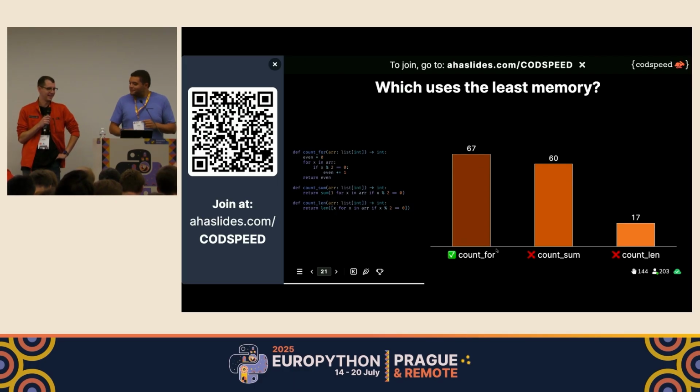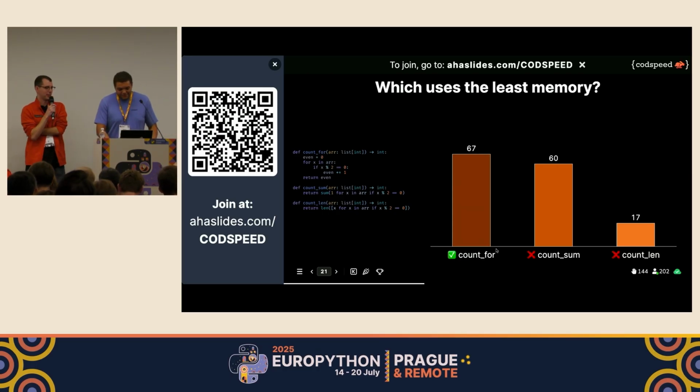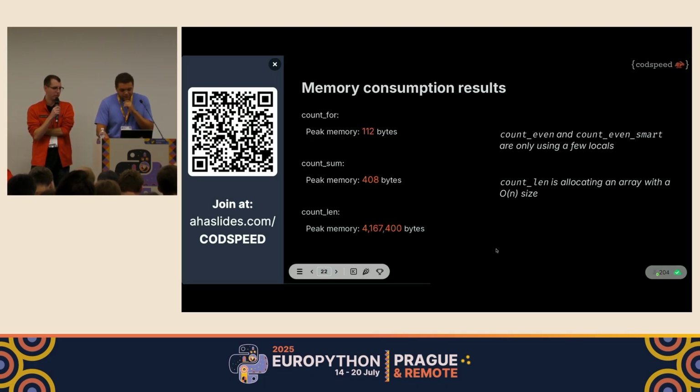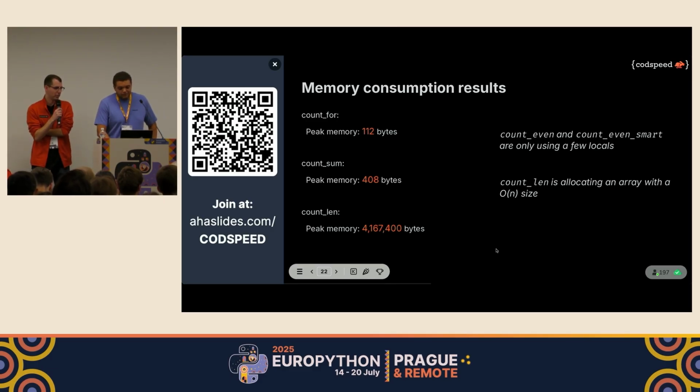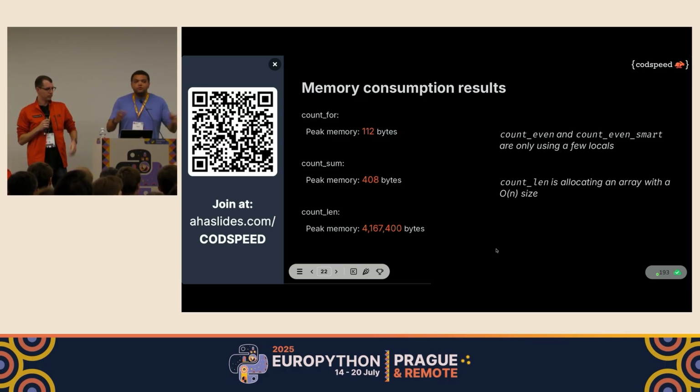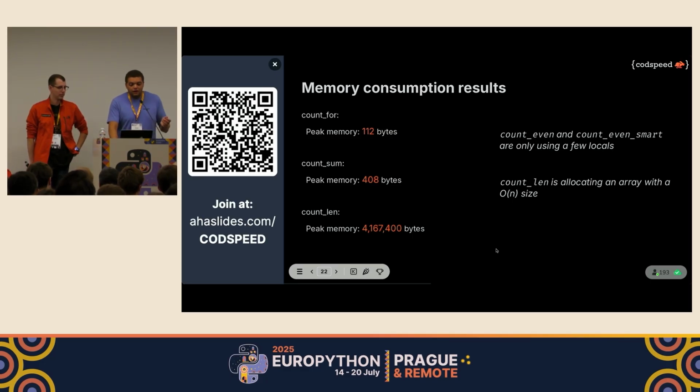Okay, and you got this one mostly right. The results are actually quite interesting. Remember, count 4 was the slowest one, and count len was the fastest one. But count 4 is the one that uses less memory, and by a huge margin, because count len is using like 4 million bytes of memory, and count 4 is using not even 100. Count len is building the overall list and then getting its length, which is actually faster, but it consumes way more memory.